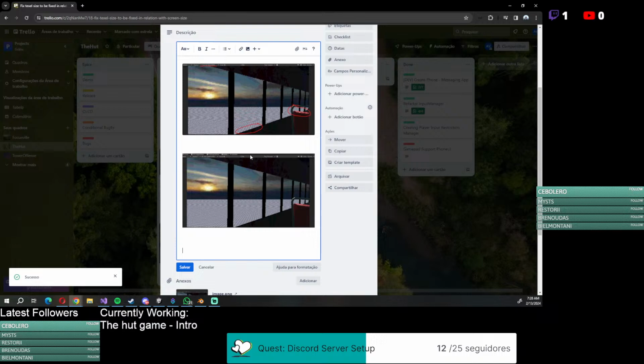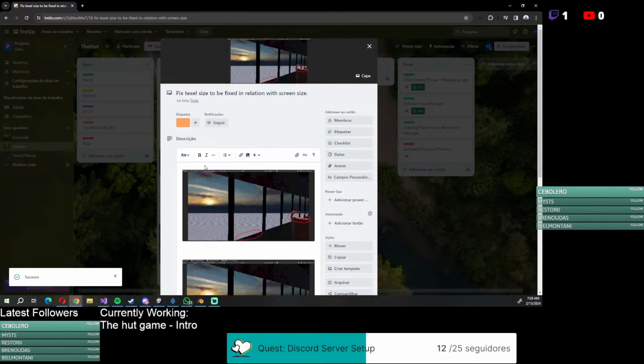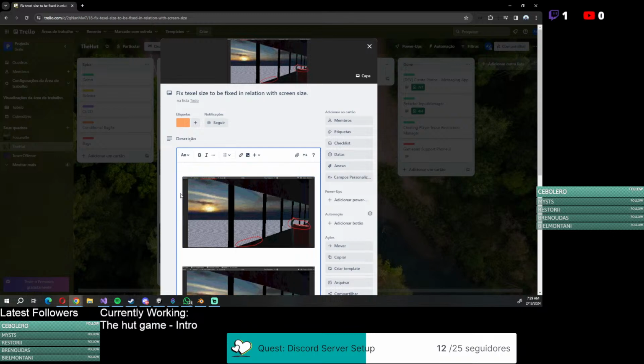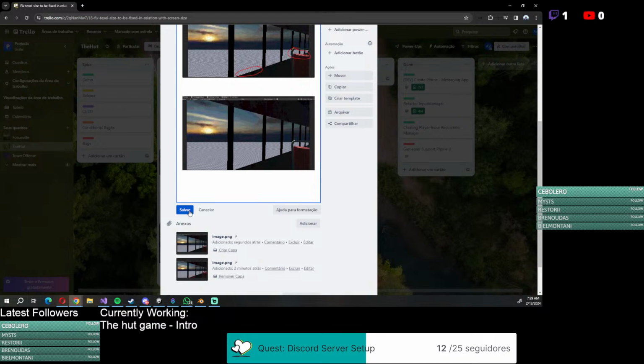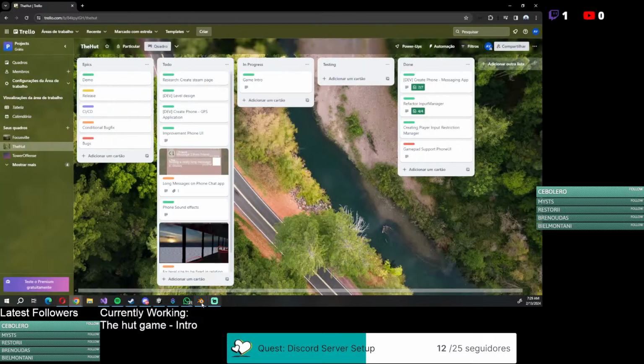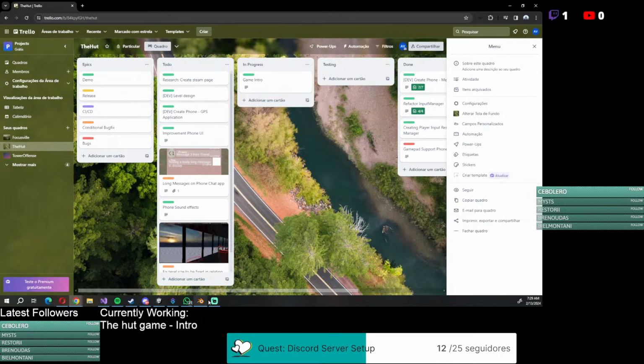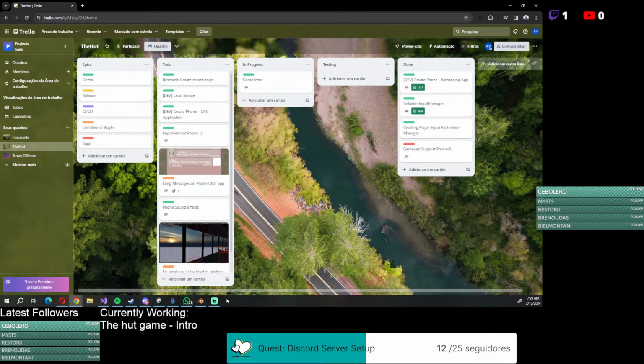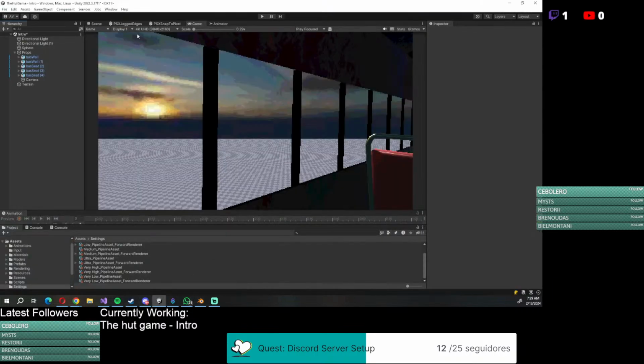Okay, we can definitely see the difference here. Okay, that's enough. Fix Texel size calculation on jagged. Cool. So let's get back to the game intro. Put it back how it was.